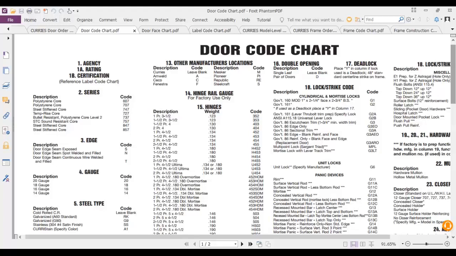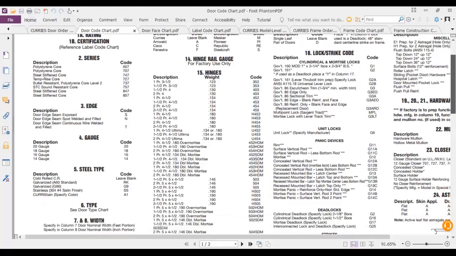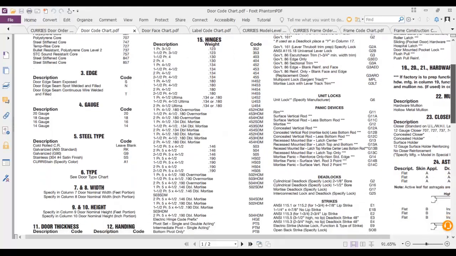You get into your various hinge codes that are listed here for item number 15, and you'll see that we have a variety of the various types of codes that we have listed. For your standard one, for 4.5, whether you want it for standard weight, 0.134, or heavyweight 180, would be your U453. For 3, for a pair and a half of heavy or standard weight 4.5-inch hinge.